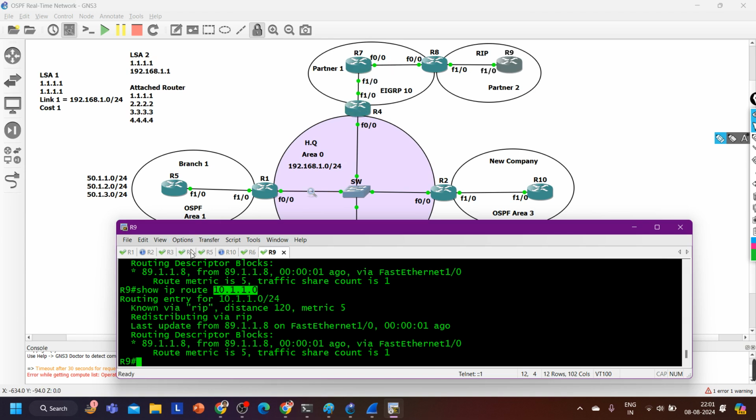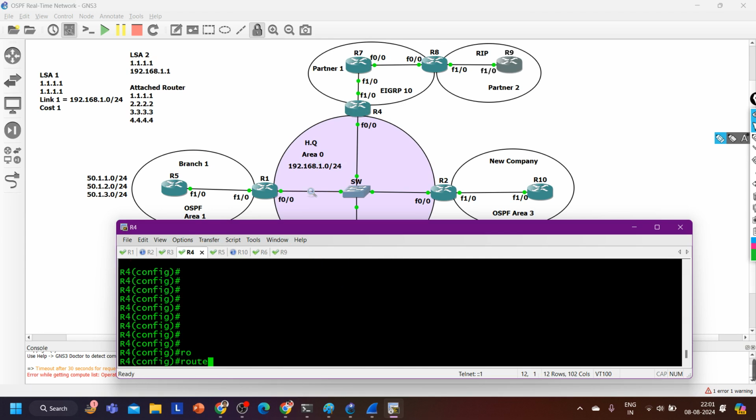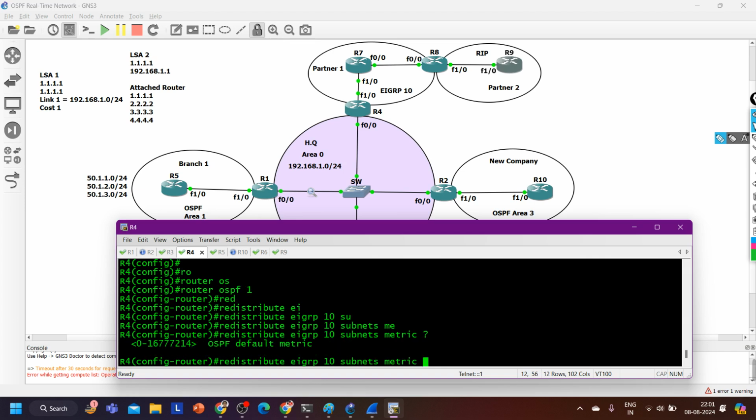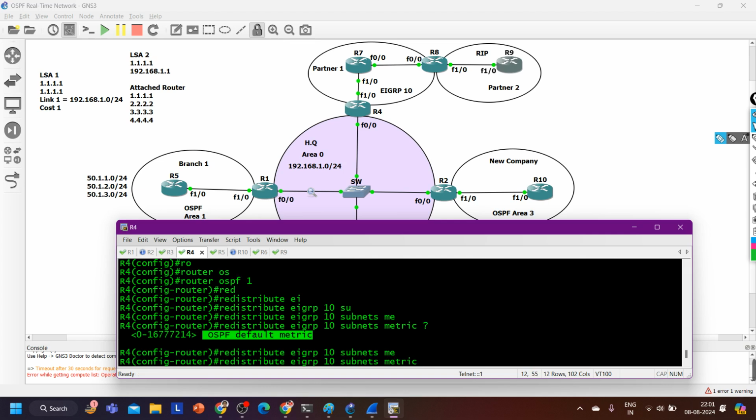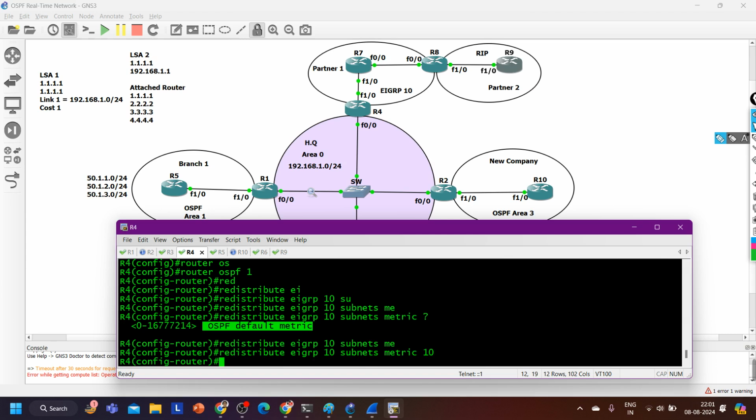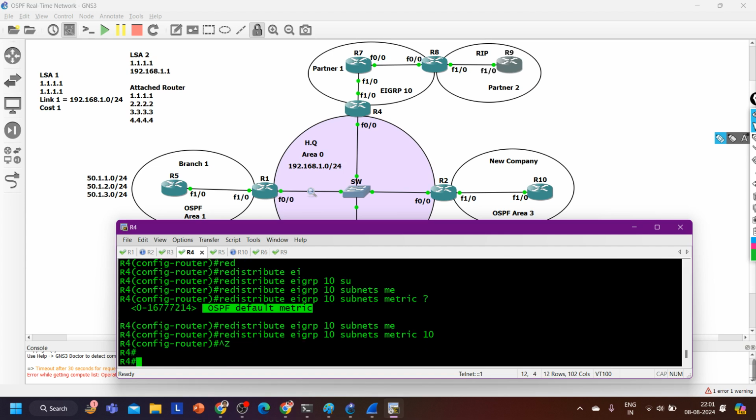redistribute EIGRP into OSPF on router number 4. So let me take you to R4 again and say router OSPF 1 this time, and redistribute EIGRP AS number 10. And how does OSPF calculate metric? Cost is the metric. So here you can give the number, or you can even leave it. You can ignore it. We will discuss the redistribution, don't worry. For now I am just defining metric 10, so that whenever this router redistributes EIGRP prefixes in OSPF, it will advertise that prefix in the OSPF domain with metric 10.